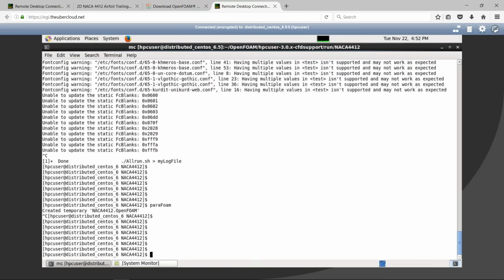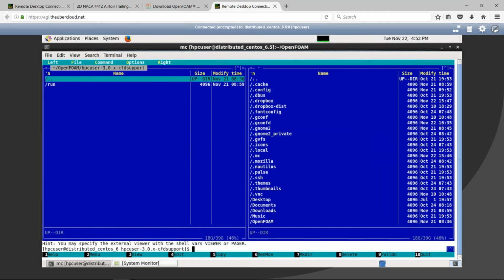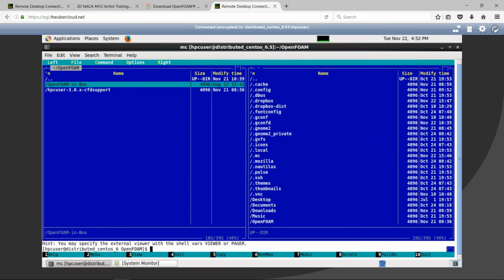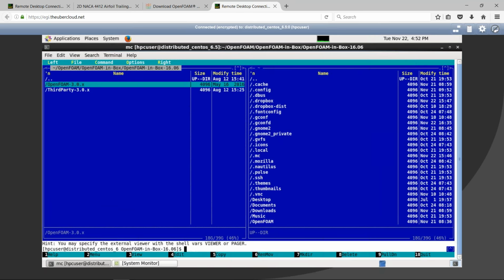So there's the OpenFOAM installation somewhere in the container, which is called OpenFOAM Inbox, version 16.06, and it's a completely full version. So you can bring your code, you can compile it, and you can operate as usual.